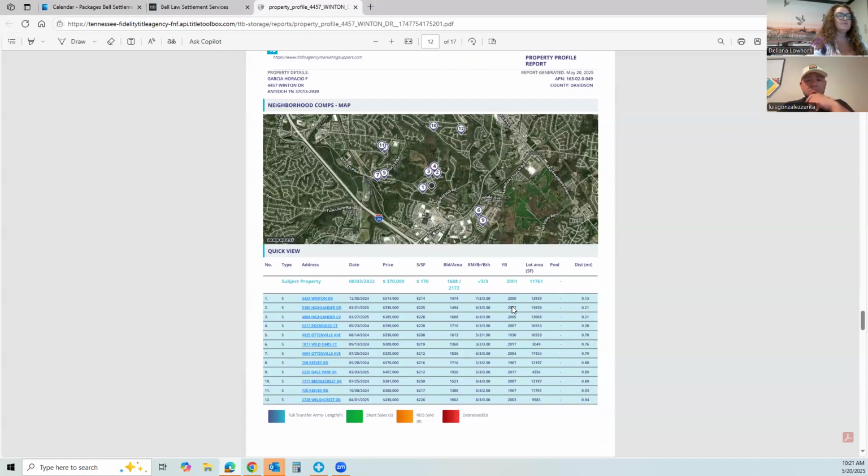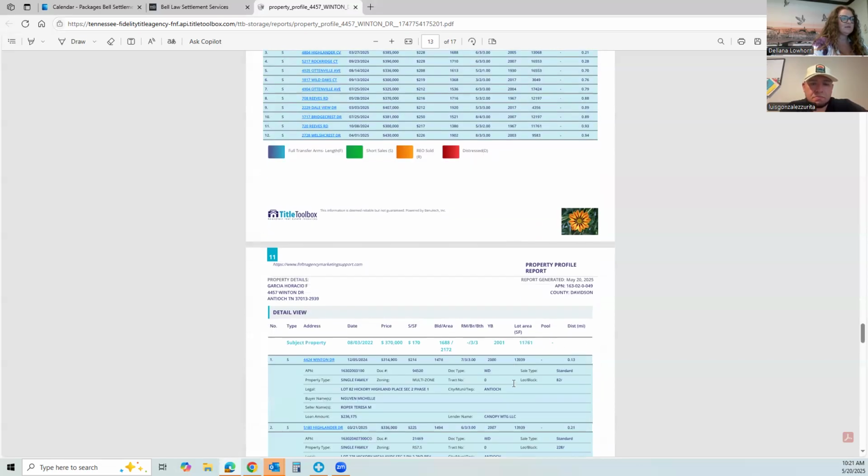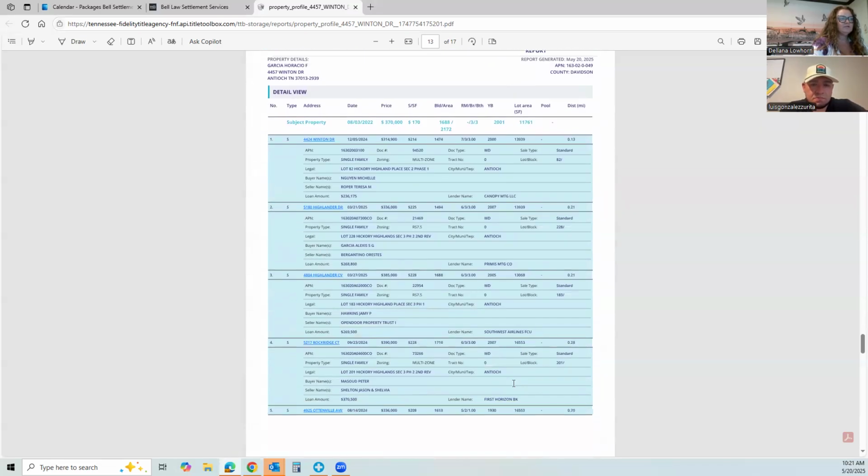This is something maybe if you had a dispute with an appraiser or something like that. You can pull comps on MLS, but this kind of tells you a range of whether they were full transfers, short sales, REOs, distressed. So all of these were full sales. It looks like top tier price was 430, 314 was the lowest, maybe. And then it gives you the detailed view of each one of those sales.